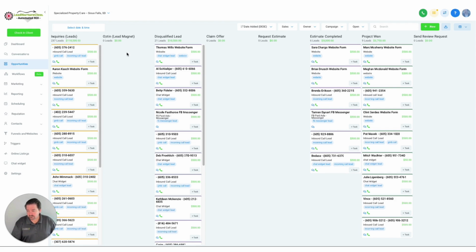So on the left-hand side, everything that's a new inquiry, phone call, form fill, paid ads from Facebook or Google, pretty much everything is coming into here on the left-hand side. Again, you'll see this particular one has 237 leads with a pipeline value of 118,500.